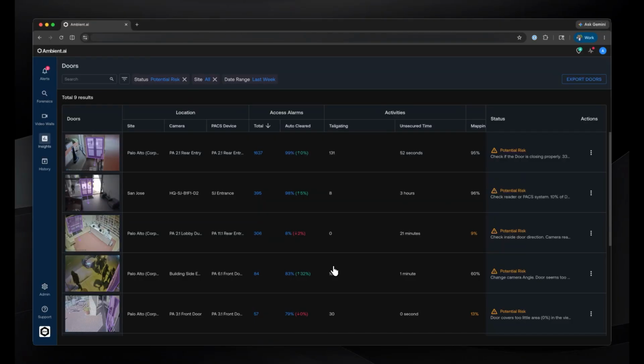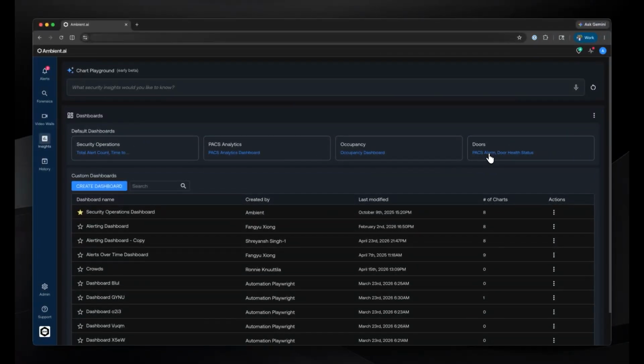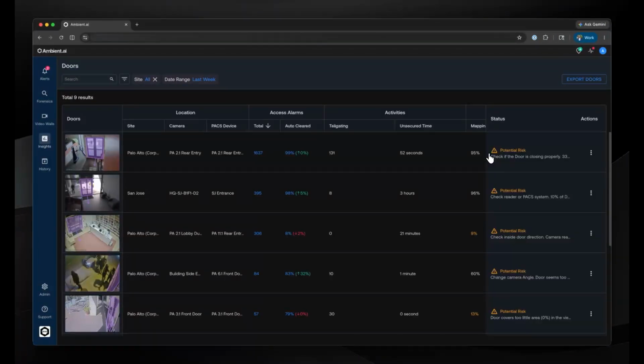Now, there are two ways to access this specific list. One, as you saw, is from the alerts view. And second is if you click on the insights, go to doors, and it'll show you the same list. That is doors with issues.